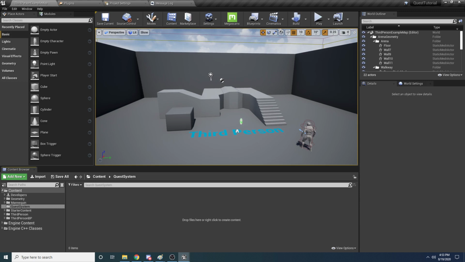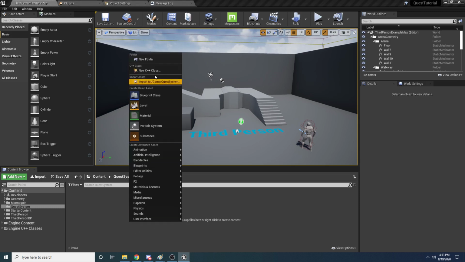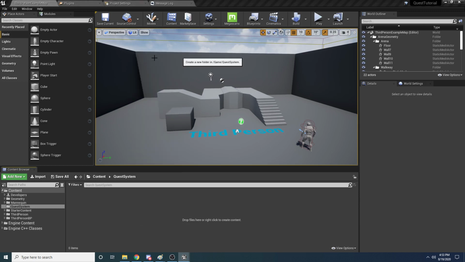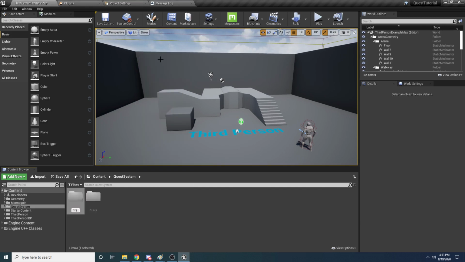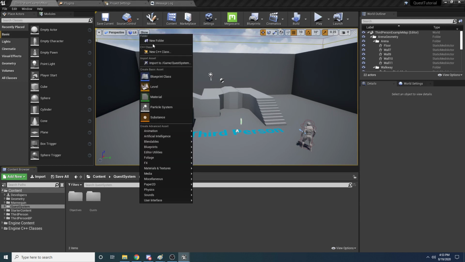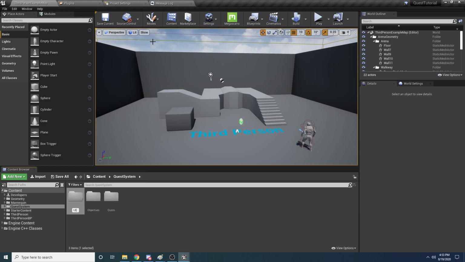So inside of here, we want to create 3 folders. So we'll make one. So right click, new folder, call it quests. Right click again, new folder, call it objectives. And then make one more and call it UI. Okay, so let's start with the, oh, I spelled this wrong. QUEST. Okay, so let's start with the quests folder.